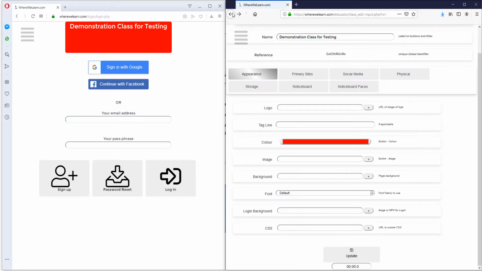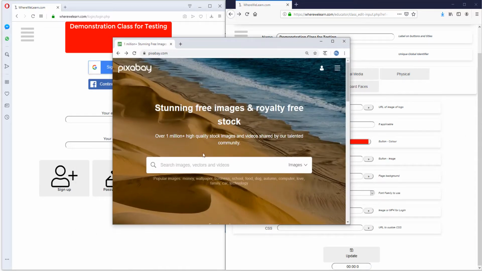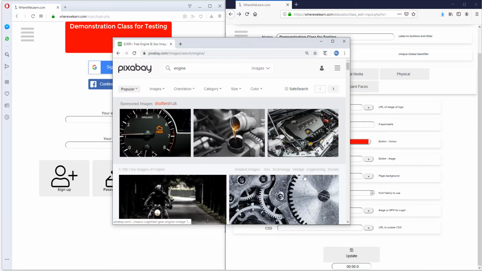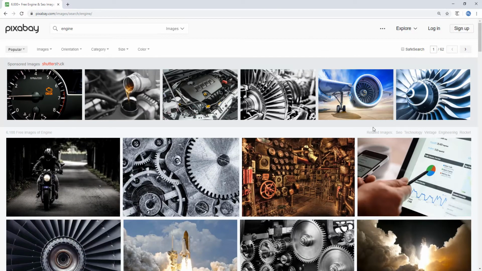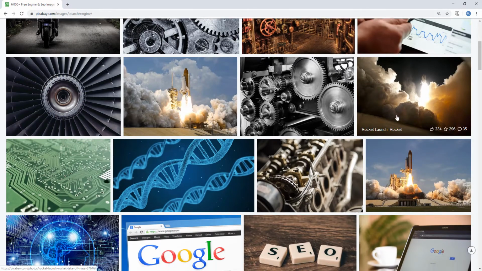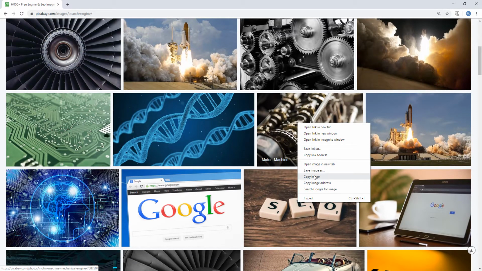Please note that Where We Learn uses algorithms to pick up the best contrasting colors for whatever color you choose. That's nice, but how about something a bit more striking? The amazing team over in Pixabay facilitates some striking images for all uses. In this example, we're going to build a lesson about engines. So we'll go for an engineering style theme.